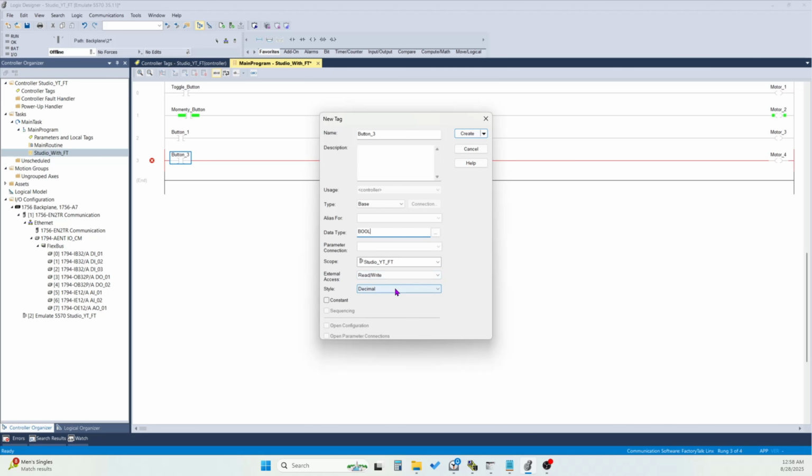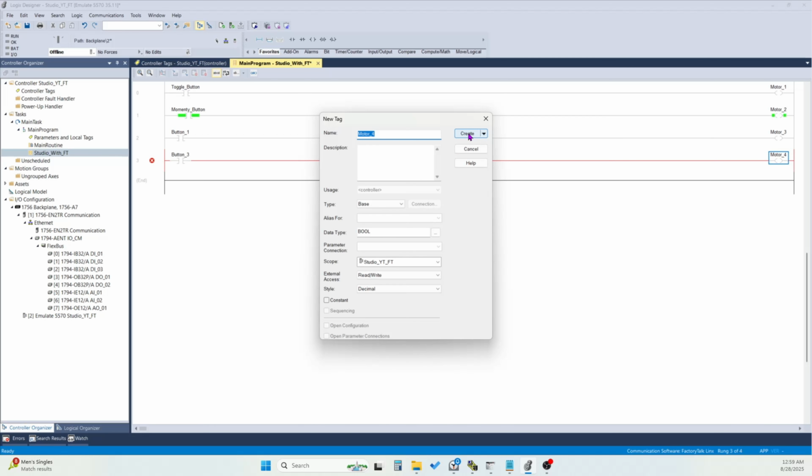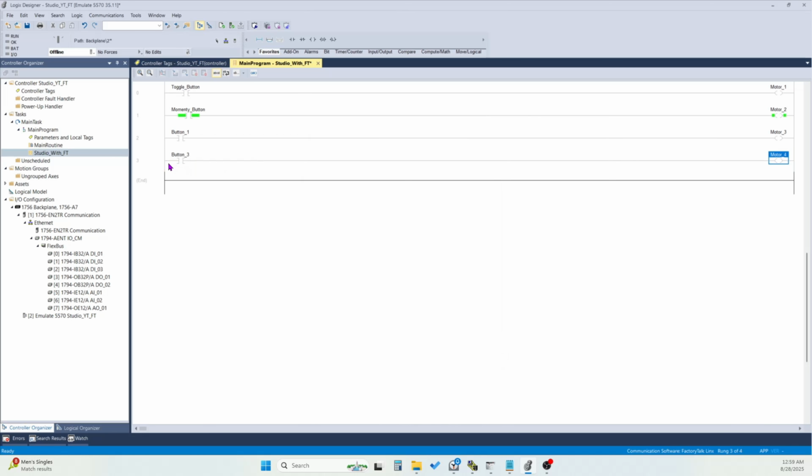His style should be decimal because you are going to use 0 and 1 number. So whenever you are going to use number, it should be decimal. It's very common. The same tag is created: motor 3 tag, a new tag, motor 4. Click on create, and the tag is created. I will explain with the same tag how you can use press tag to 1 release to 0 and press tag to 0 release to 1.